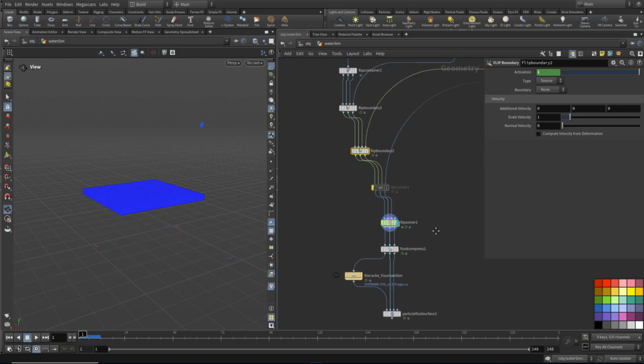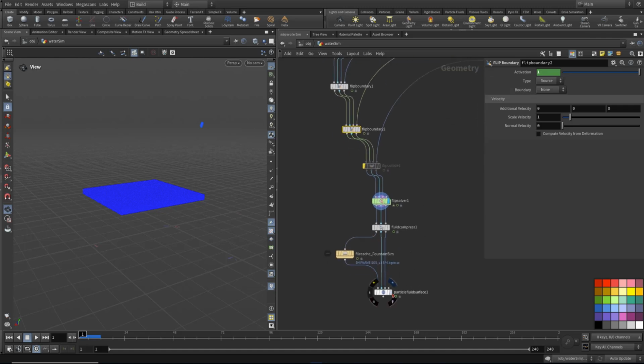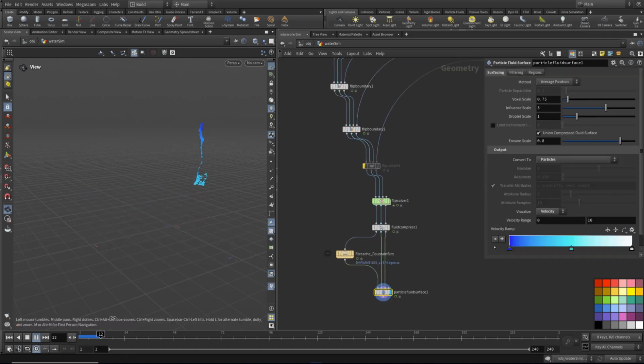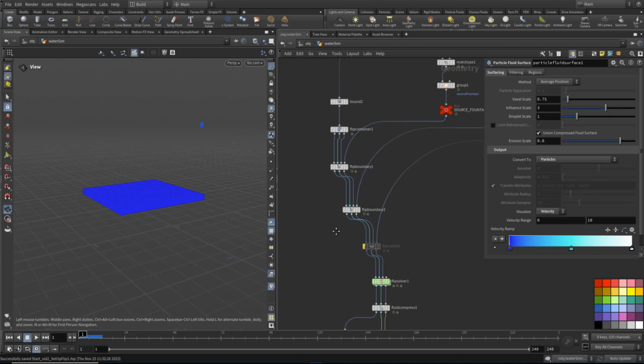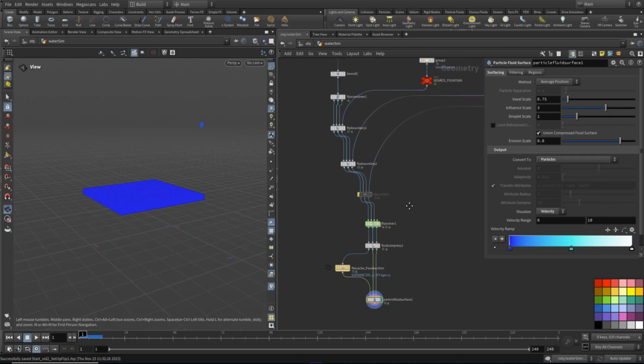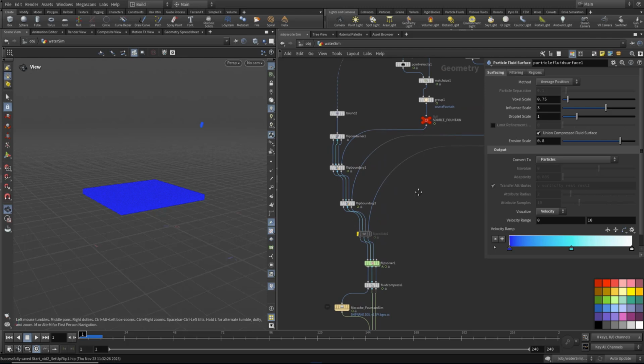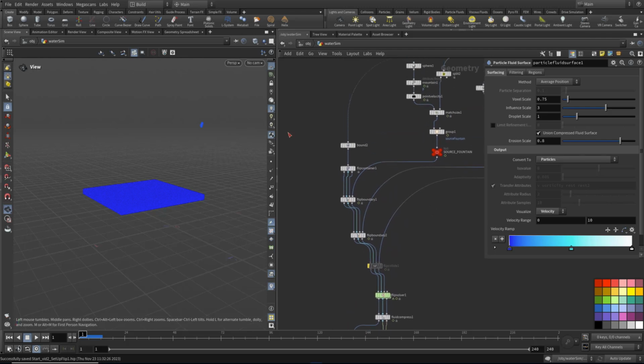Cool. So then we can preview that through this fluid surface as well. You'll see it's just as quick to play back. So yeah, that's it for the basic setup. What I'm going to do now is tweak it and adjust the velocities on the top bit of the fountain here.